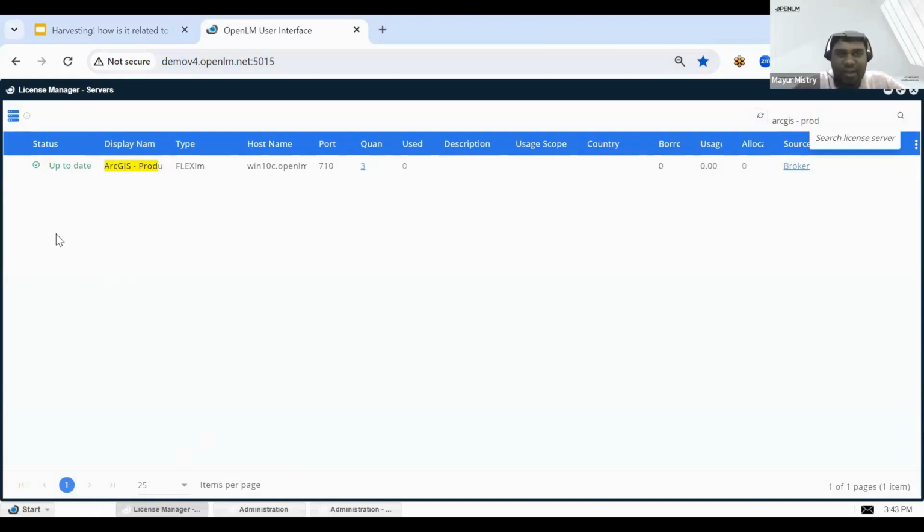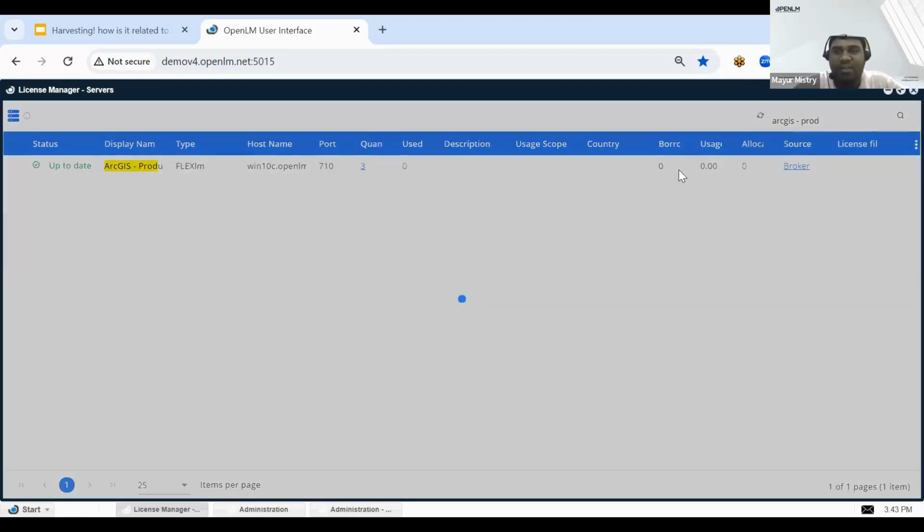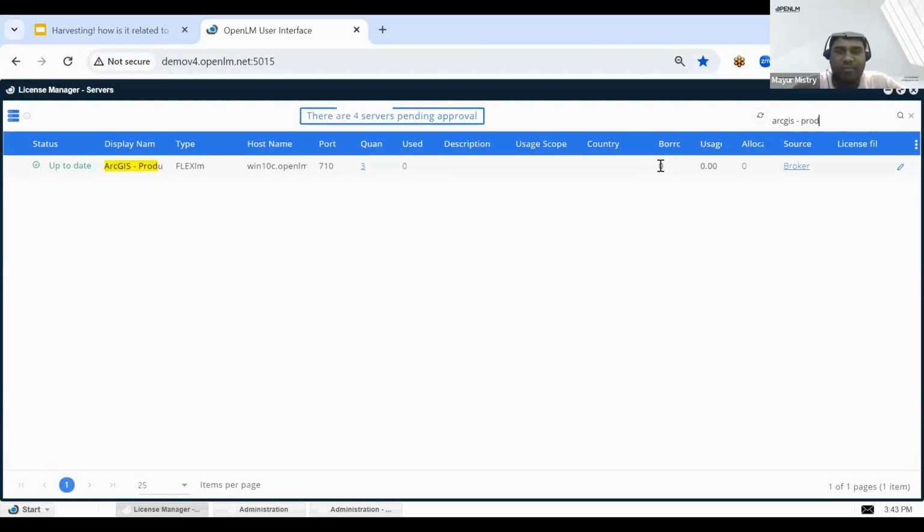So as you can see right now, this is the status screen where you can see that the licensing is being monitored. We have a total of 3 licenses for ArcGIS, and right now there is no use of the particular application. Now, going step by step, I would first show how this whole thing is set up, or what steps we need to set this harvesting method.